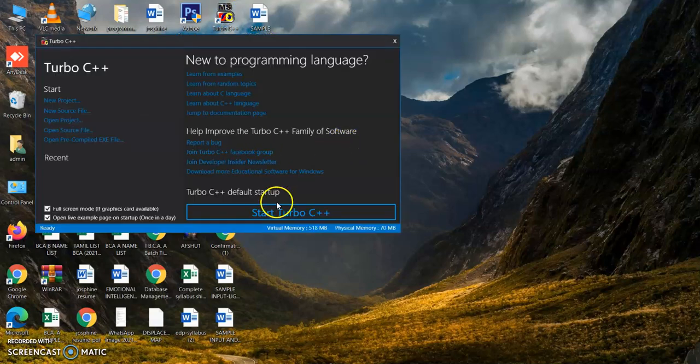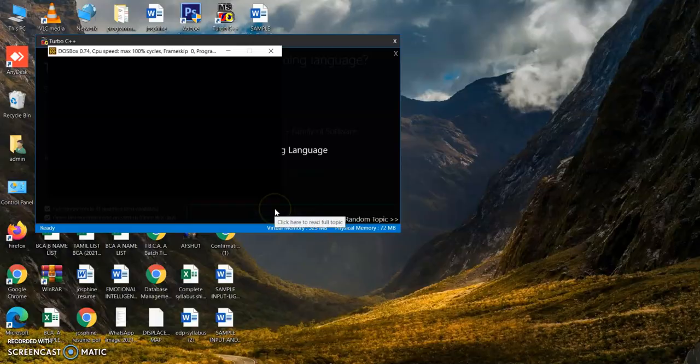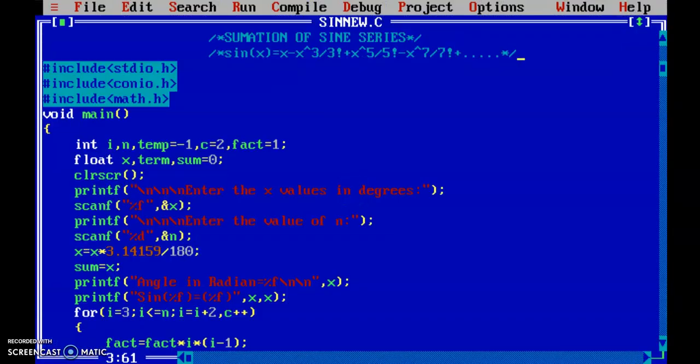And today I'm going to teach you the first program, which is the sine series program. The program which I've given you is actually a little bit complicated, so I'm just trying to explain it to you in a very simple manner. First, you need to know the sin x series.